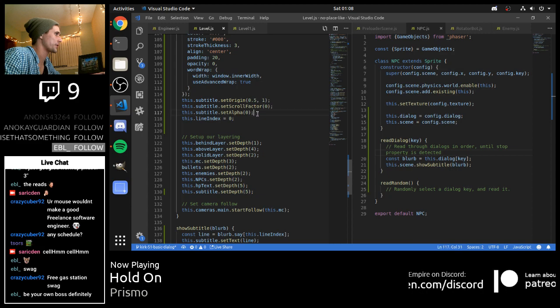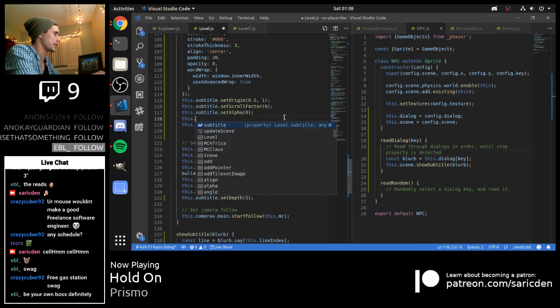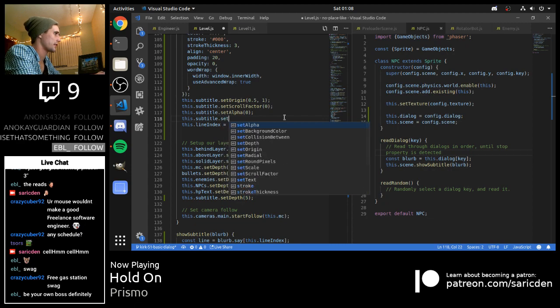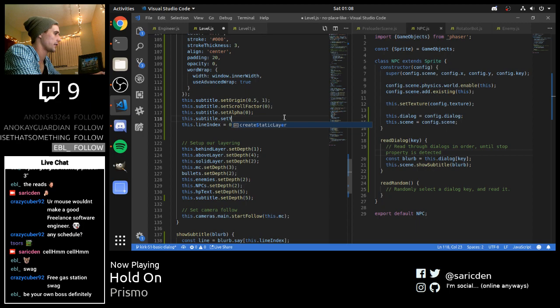We could also say this dot subtitle dot set y, set position y, I think is what we're looking for. You know what, I'm gonna console log it just to be sure.